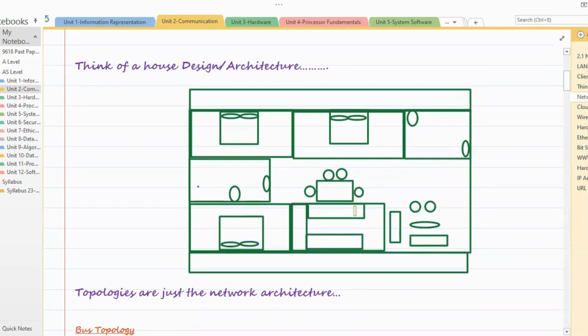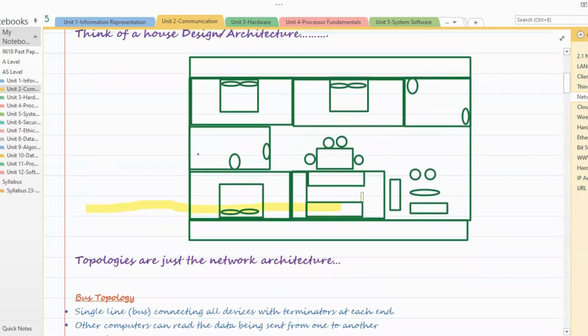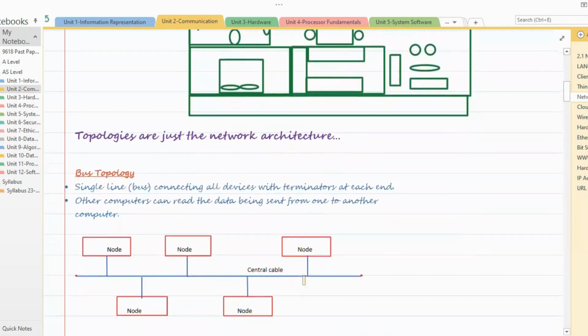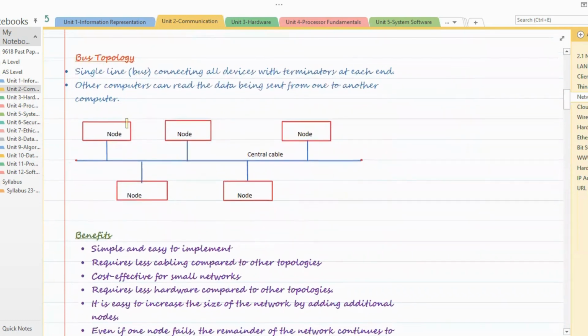Similarly, when you have to connect the computers, network topologies are just like the network architecture. So a design is created for the network, like where and how a particular device is to be connected with the other devices. So it's a way how all the computers, all the devices, will be connected with each other. So network topologies are just the network architecture. Okay. So there are many topologies. As per your syllabus, you need to understand about bus, star, mesh, and hybrid. So we'll cover those only.